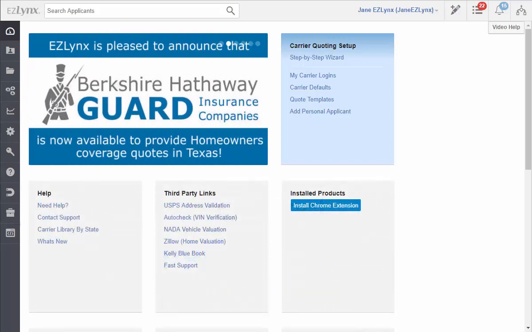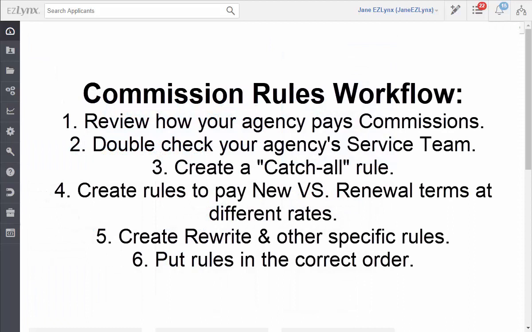Here's a quick outline of the workflow we're going to cover in this tutorial. First, review how your agency pays commissions. Then double-check your agency's service team, create a catch-all rule, create rules to pay new versus renewal terms at different rates, and put rules in the correct order.